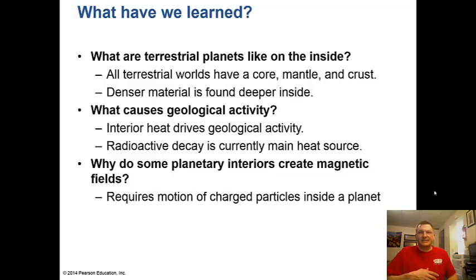So we have learned that all terrestrial worlds have a core, a mantle, and a crust. The denser material is found deeper inside. The interior heat drives geological activity on the outside, and radioactive decay is currently the main heat source. And planetary interiors that create a magnetic field require the motion of charged particles. Some of it has to be liquid inside.